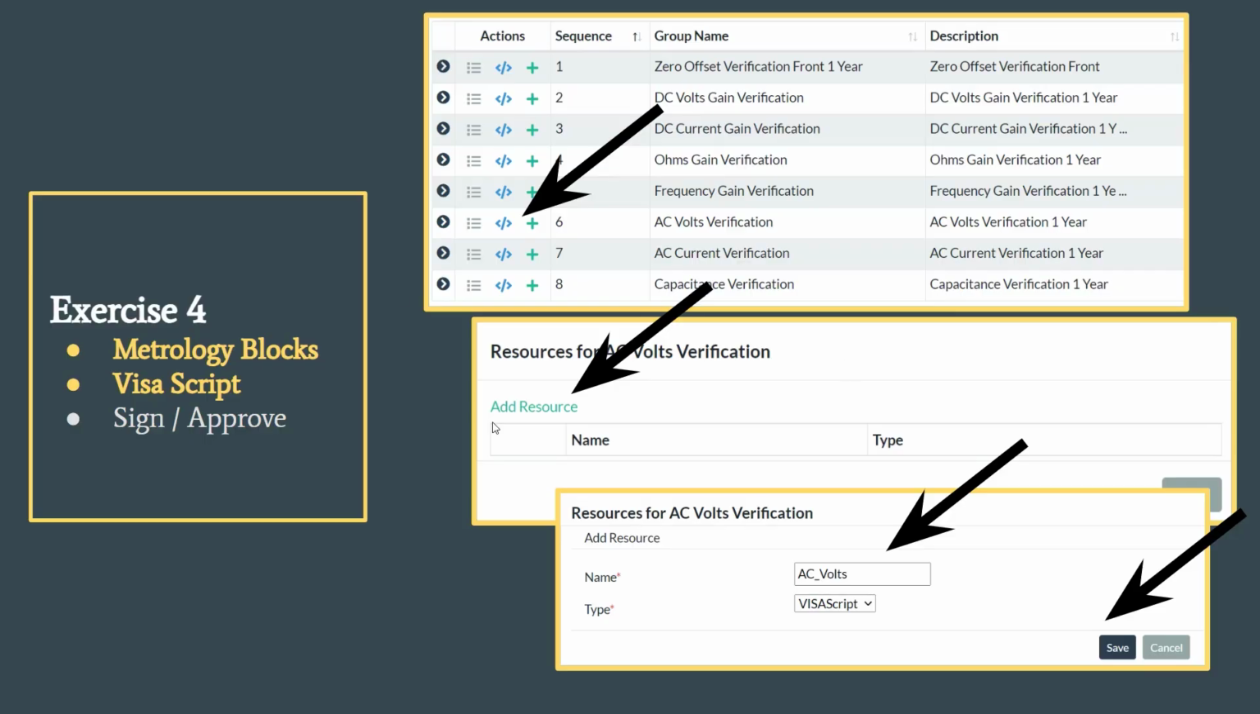But the big thing to note here is when we put this in, we did it as an add a resource. And right now, VISAScript is the only drop-down resource that we can add. In the future, we want to add in manuals and indexes in manuals, so users have the ability to go to that manual and go right to that index in that manual to do things. But right now, the only resource Metrology.net supports is the VISAScript.